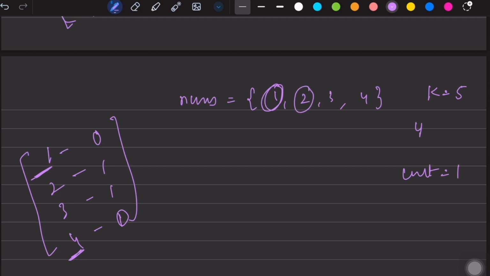Again, we will go to 2. So 5 minus 2 is 3. We will check if we have 3. Yes. So we will update both of them, frequency minus 1, and update our count to 2. So minus 1 is 0, minus 1 is 0.